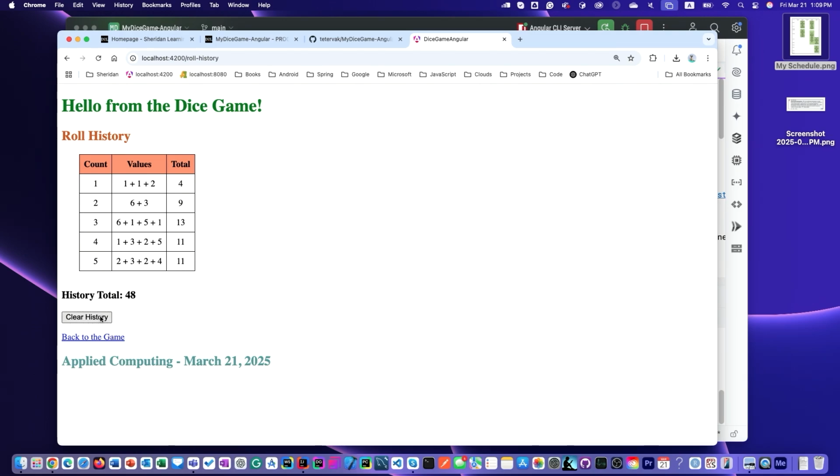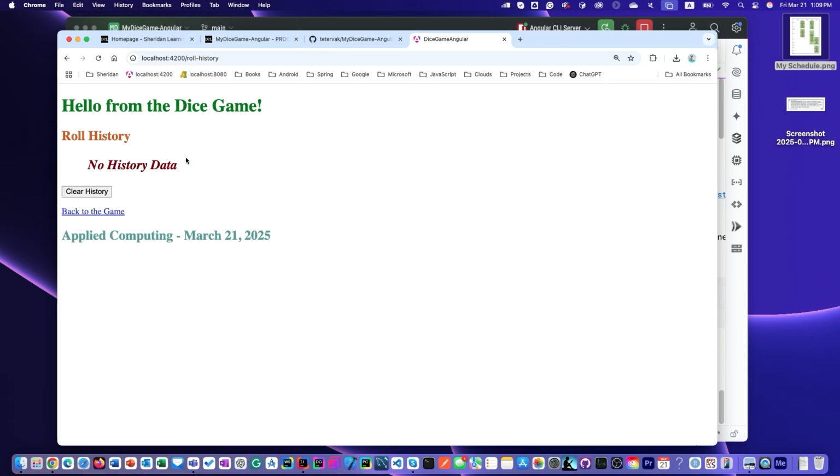And when I click clear history, it will go to clear and it's gone. So I have an if to either display the table or display this message. So I will show that.